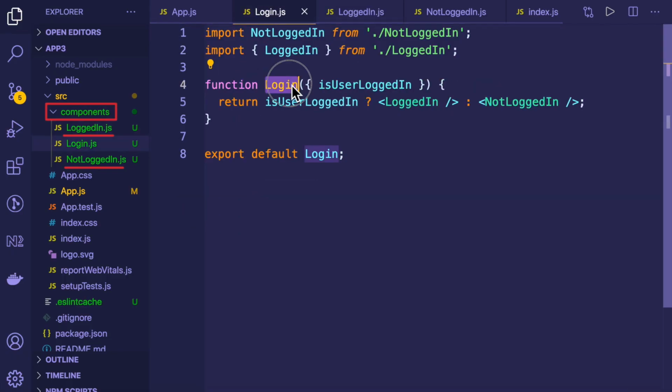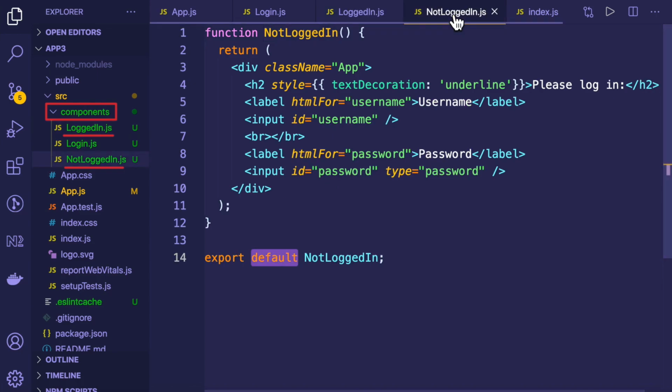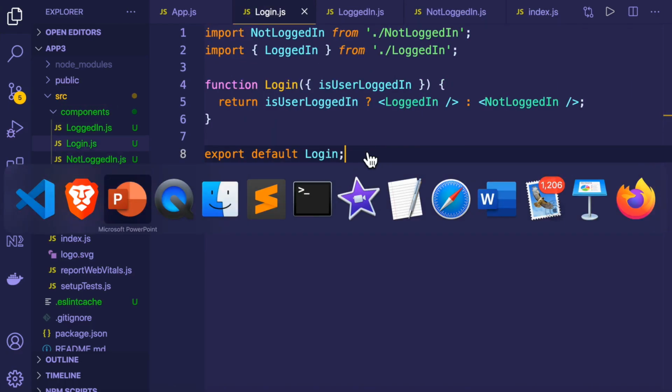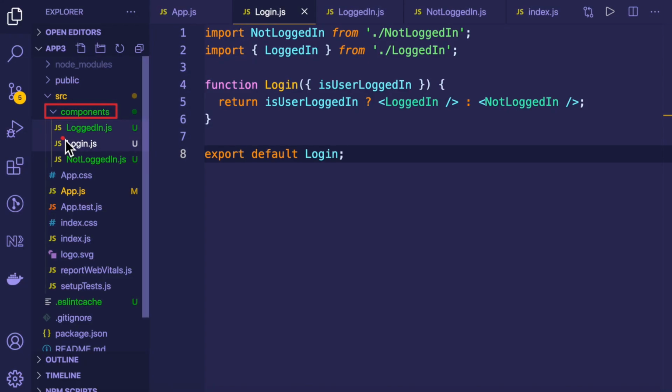So now login component is in its own file, logged in component is in its own file, not logged in component is in its own file also. Let us look at the output to confirm that our changes are working. As you can see, everything is working fine. What we have done here is we have placed all three of our components, logged in.js, login.js, and not logged in.js, directly within the components folder.